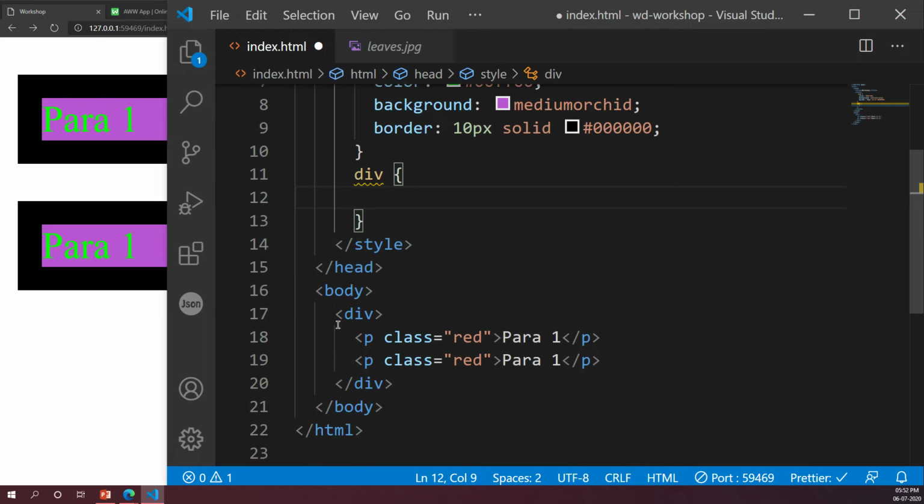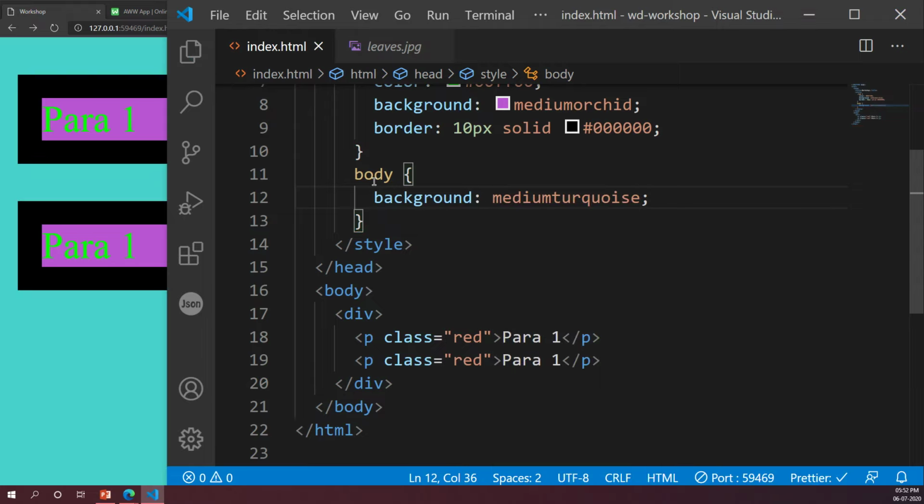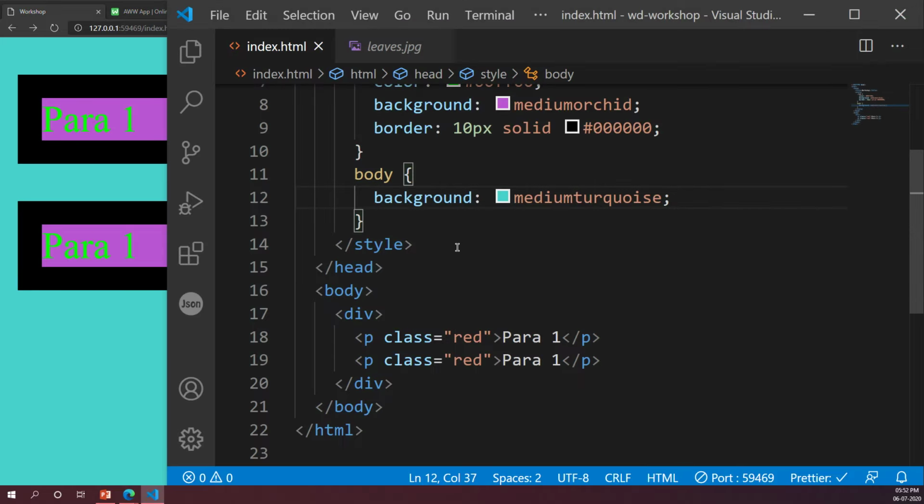and I want this div to have a spacing from the... Okay, before that, I'll target the body. It'll be easier for you to understand. And I'll say background medium turquoise. Okay, so my entire body has a blue color right now. Then I want this division to have some spacing from the body, from the top and left and the right side.